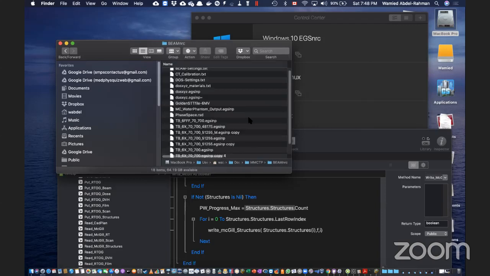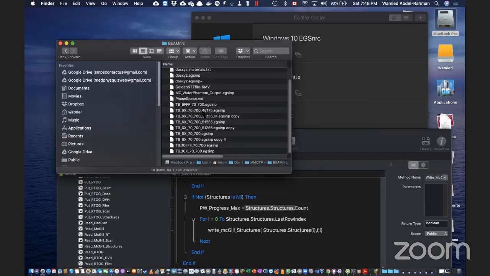okay, this is my original input file. The tip of the MLCs were at 48.175, and that's the one that gave me the 7 millimeters problem. So I shifted it down so that now they're closer. So the tip of the MLCs are at 51.255, and that gives me much better agreement.